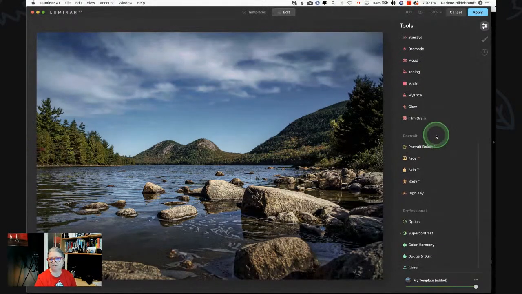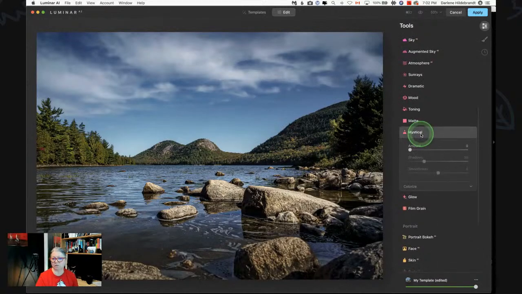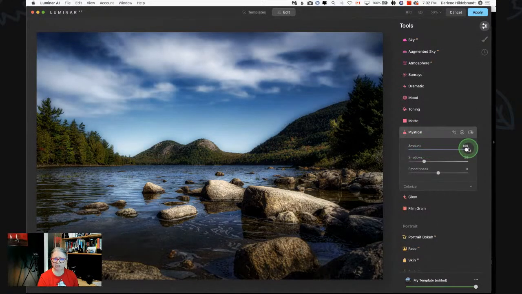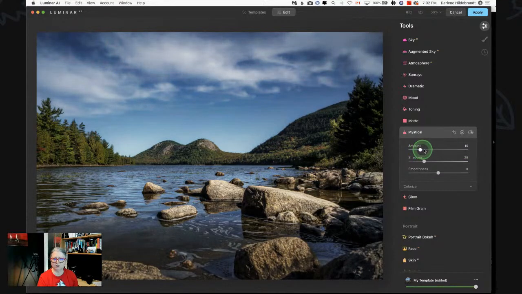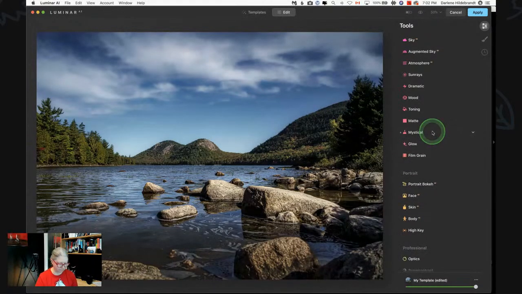And another one I use a lot in Luminar as a finishing tool is Mystical, and I'll go to extremes. It gives the image a really neat glowy effect. It kind of softens everything. For me, it works really well with landscapes. If I don't want it on the rocks, I could mask the rocks out and so on, but I'm not going to do that just for the sake of time. You can see before and after, and then I can go back to Lightroom.